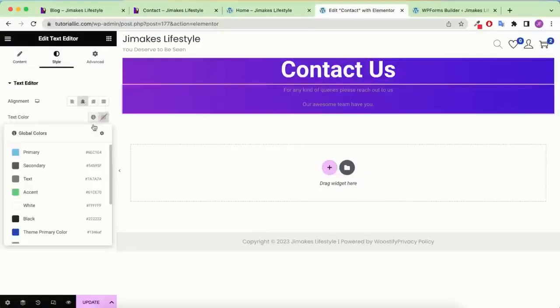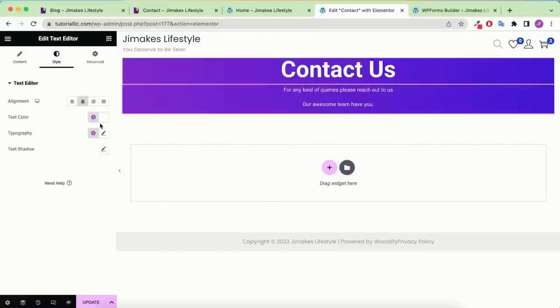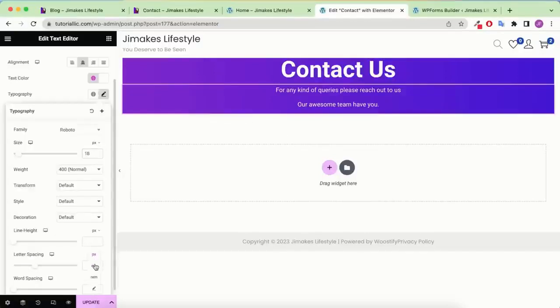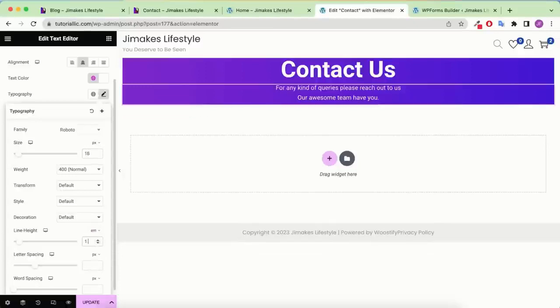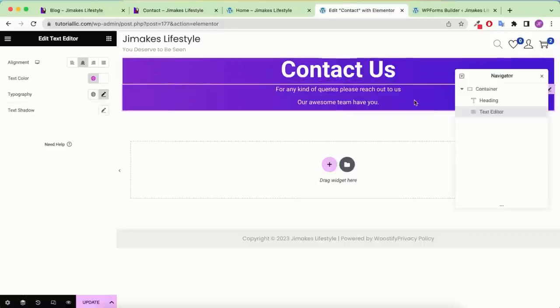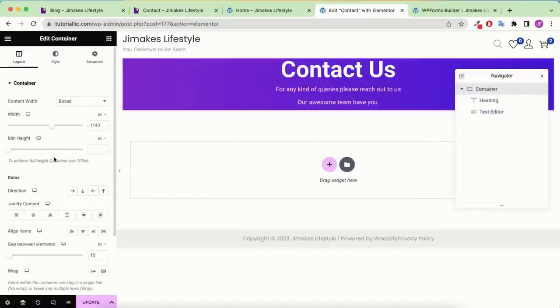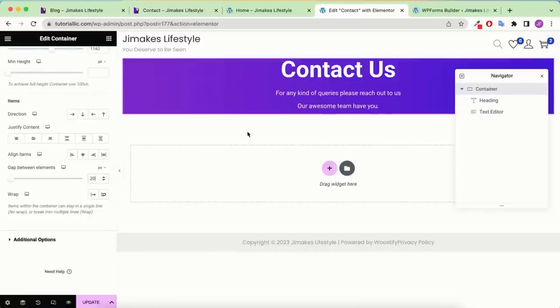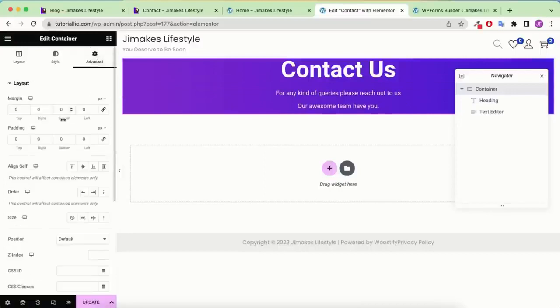All of it is now center, and let's change the text color into white, and the typography will be like 16 pixel, and also you need to change the line height into something like 1.5 em. Okay, something like this. And we need to go to this container again, scroll down, and change the gap to 20. Okay. And now we also need to go to advanced and put a little bit of padding here.